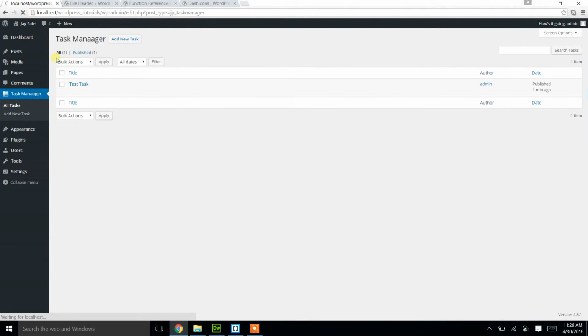And if I refresh, the task manager name is okay here, and you can see one published. You can do bulk updates, and yeah, that is it for the custom post types.